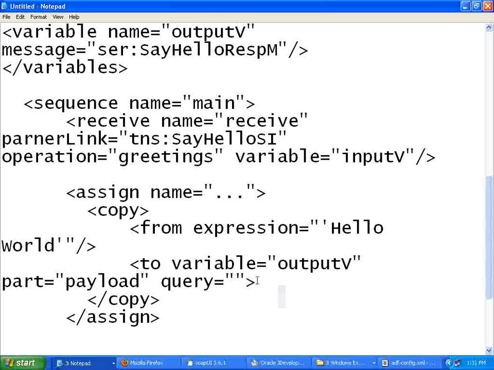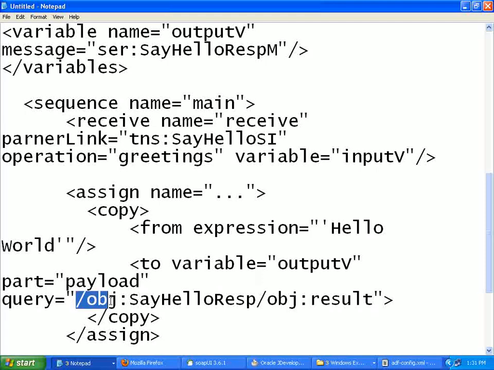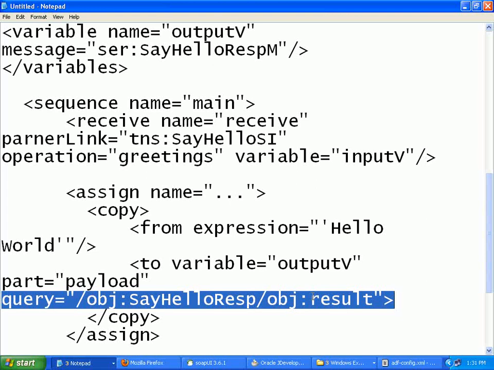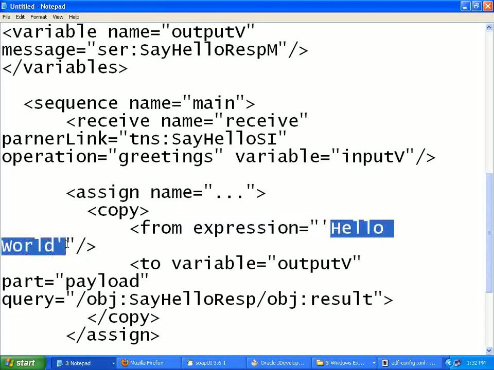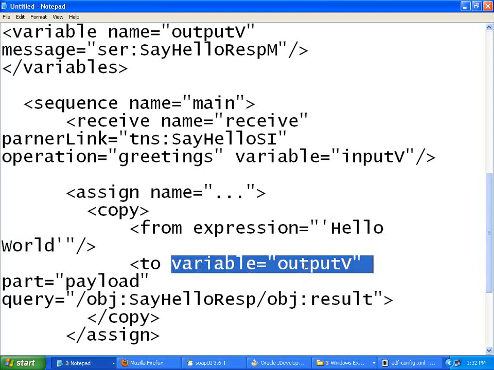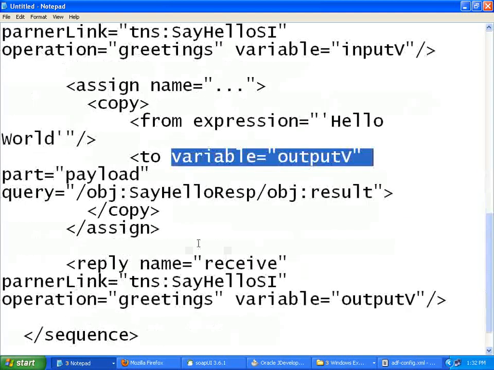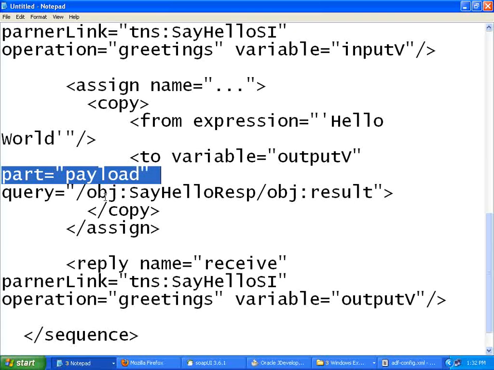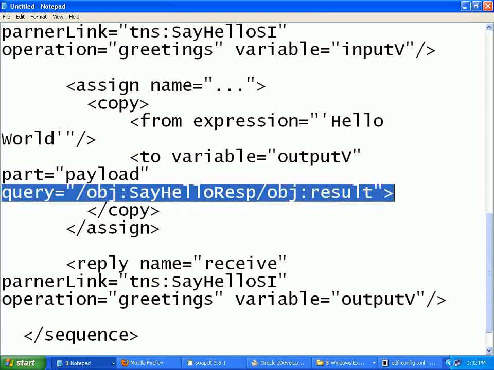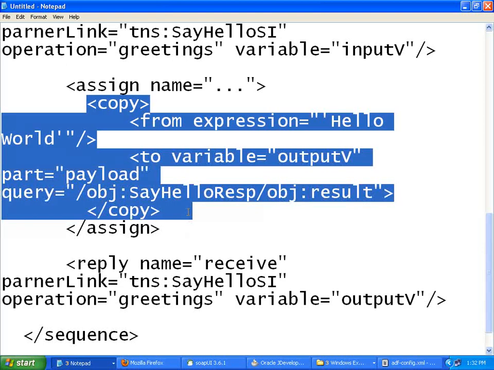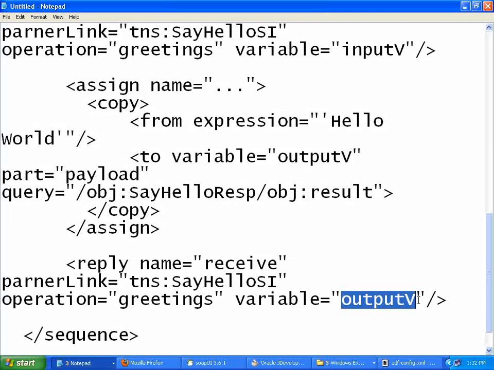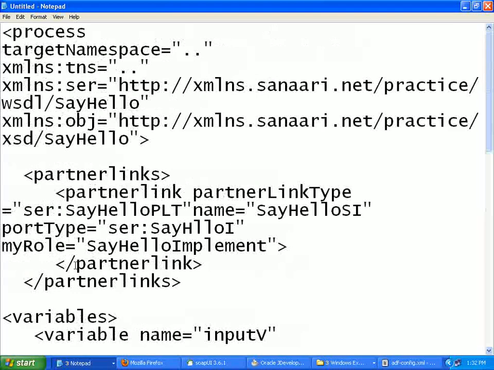Now what am I doing? I am copying a constant hello word to where? To the output variable. Inside the output variable, what part? Payload. And inside the payload you have the XML structure, right? What is the XML structure? Say hello response and the result. And after initializing, the output variable has been initialized. And after initializing, I am sending that variable. For sending that variable, what activity am I using? Reply activity.